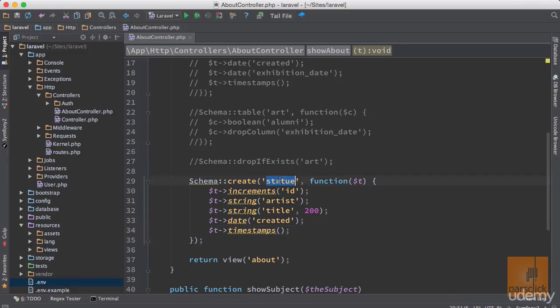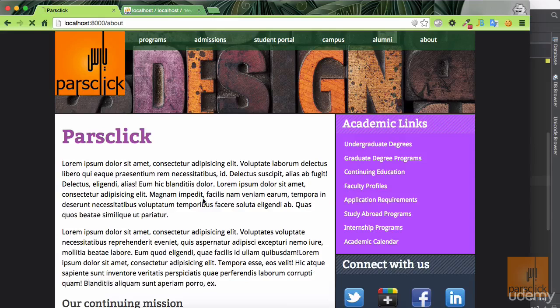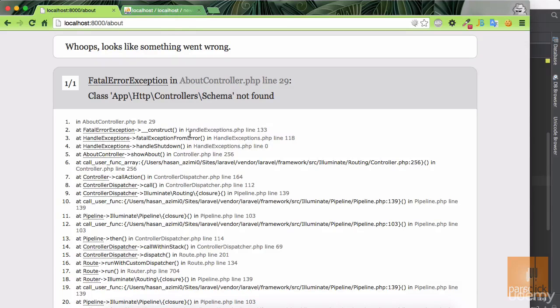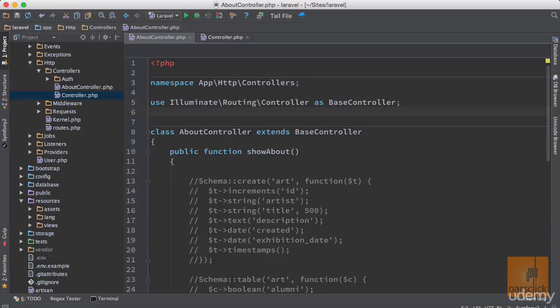So the table is going to be statue. Let's just run this and go back here, refresh. Okay, we have an error. This is a really important topic to talk about. If somehow you saw that the error is app HTTP controller schema not found, all you need to do is just come up and use the schema support, because it doesn't recognize the schema.